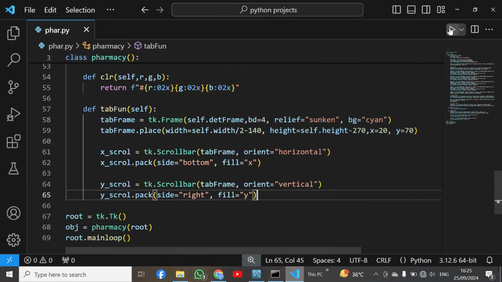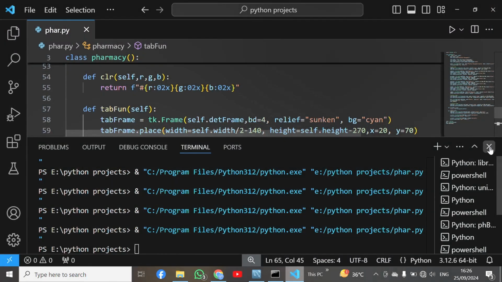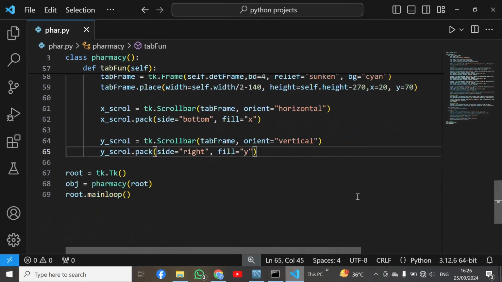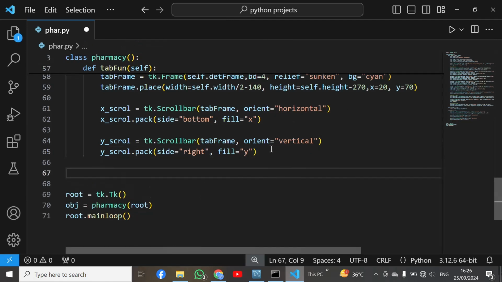Then I will save it, and now I want to show you by using this. So this is our scroll bar for vertical, and this is our scroll bar for horizontal. I will close this, and also close this. Then I have to add some more things. I have to add a table in this frame.